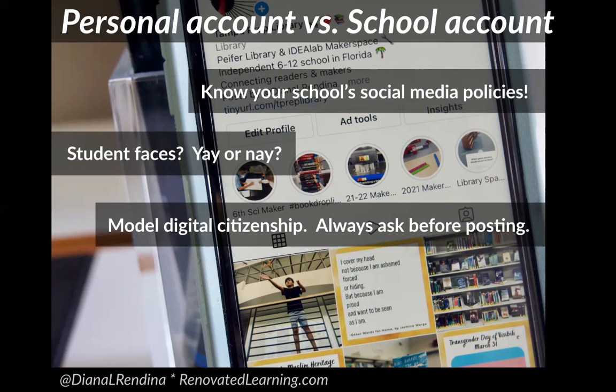You can take a lot of really creative photos without showing faces, shooting over the student's shoulder, taking pictures of their hands working on a project, having a book in front of their face. There's lots of options to protect student privacy if you are not allowed to show student faces on social media, or if you're unsure of whether or not it's okay.